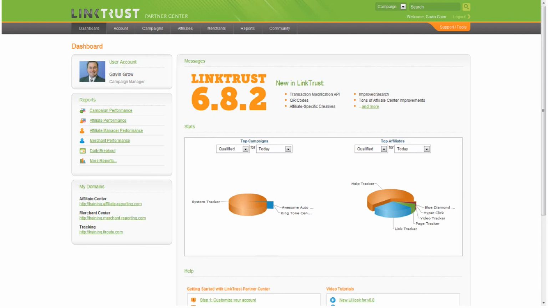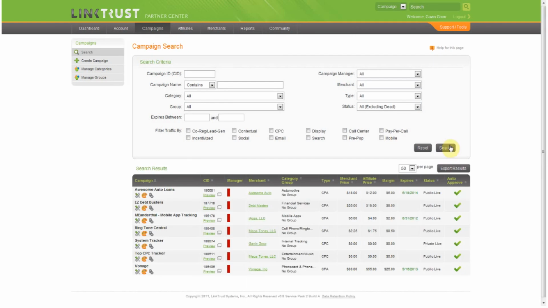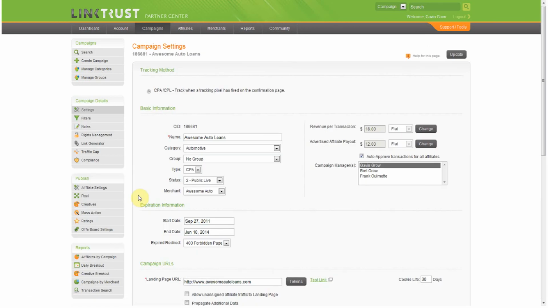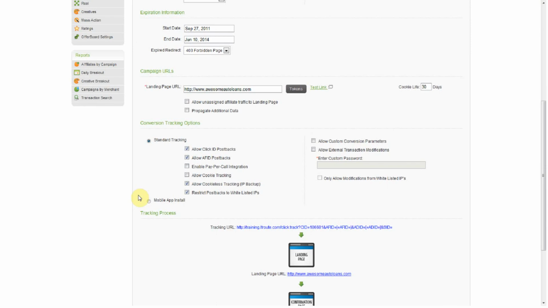To enable external transaction modifications, select Campaigns from the top menu. Search for the campaign you wish to turn this feature on. Select the Edit Campaign icon to access the campaign settings. Scroll down to the conversion tracking options. Select the checkbox Allow External Transaction Modification. Enter a security password.